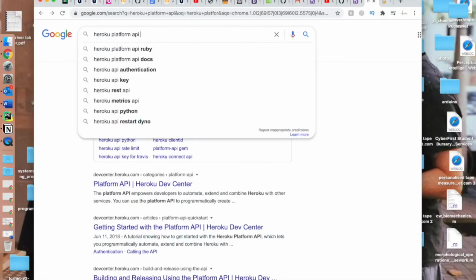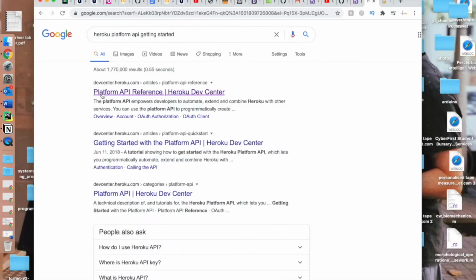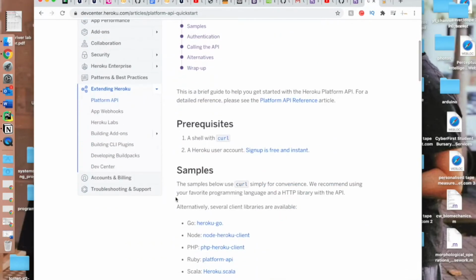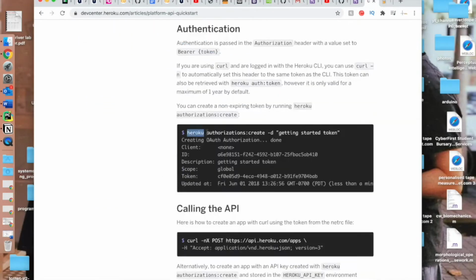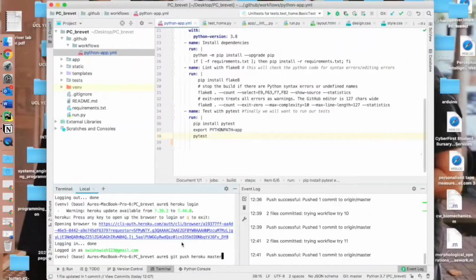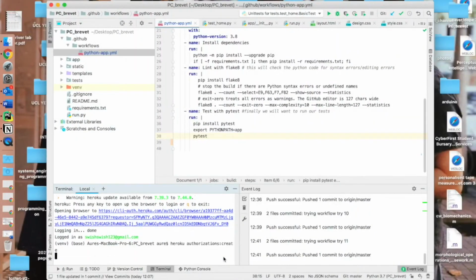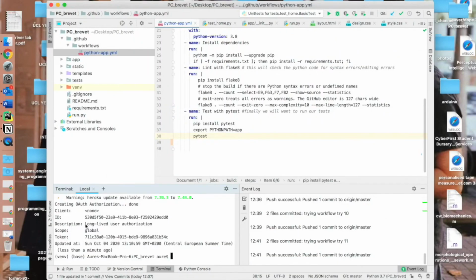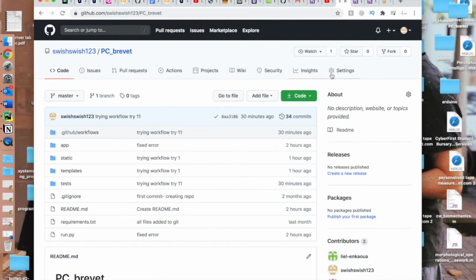In order to deploy onto Heroku, we do need to put in our credentials for Heroku, but we don't actually want this to be public for everyone. So what we can do is create a token that will be used for authentication instead of putting our username and password. To create a token, you simply go to the Heroku website for creating an API, and you can copy the command heroku authorizations:create. And this will create a lifetime user authentication, which you can access via this token.